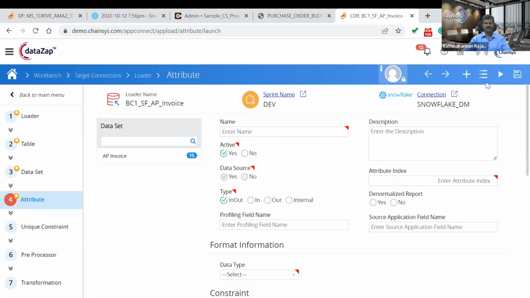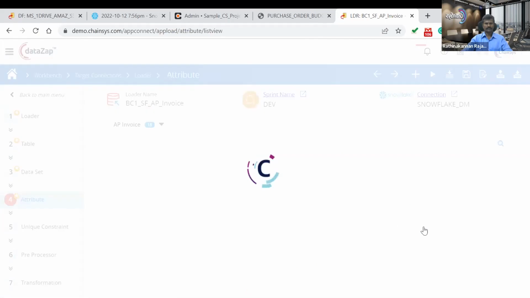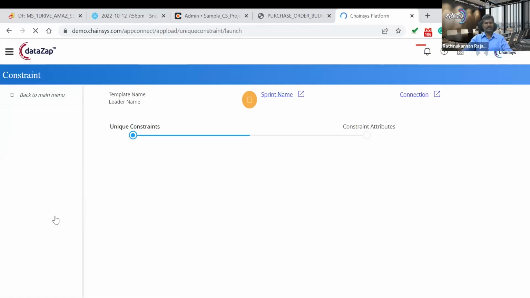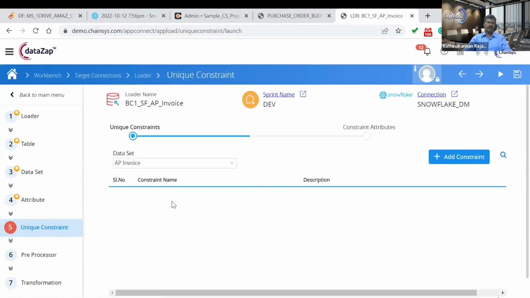Here you can see. And then if you want to define any unique constraint in this loader, you can define it. You may have a constraint in your target system, but in addition to that, if you want to validate any additional uniqueness, you can define it in the loader itself.